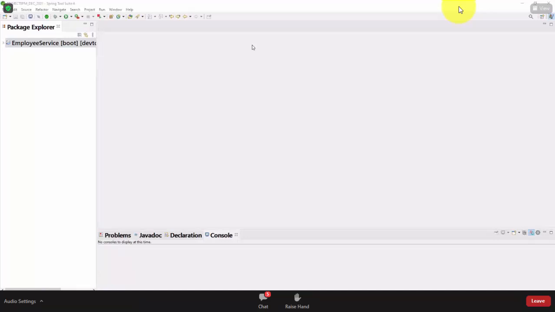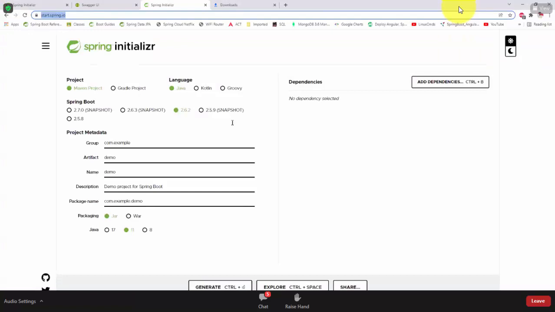Sure, sir. Today's recording I will get, so I can do the same steps if I forget something. Just go to start.spring.io, click on generate project, and import it as a Maven project. That's it.